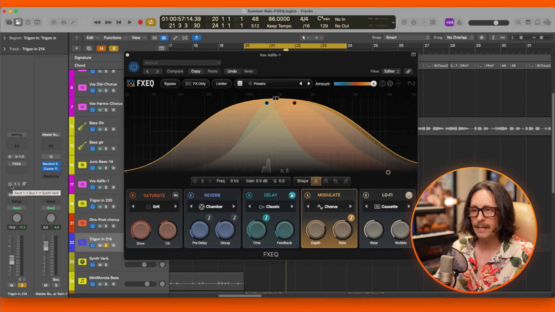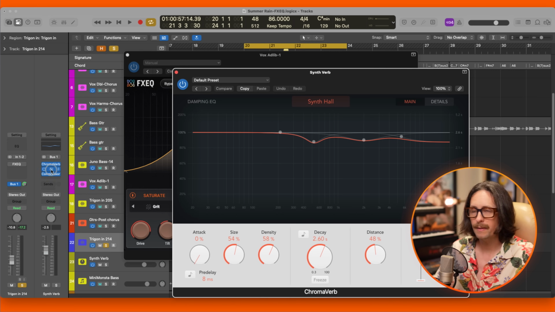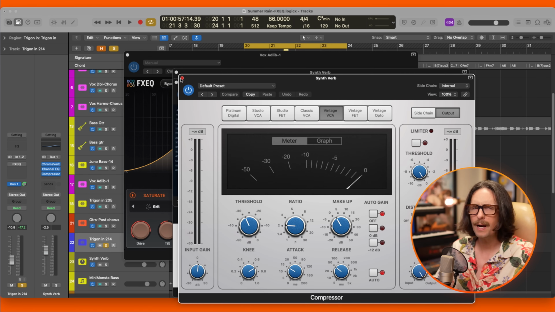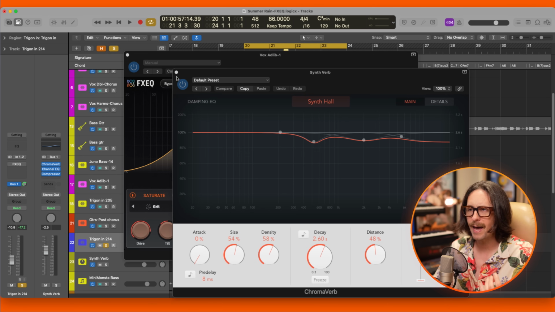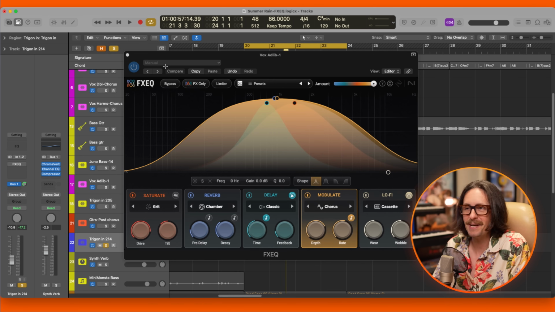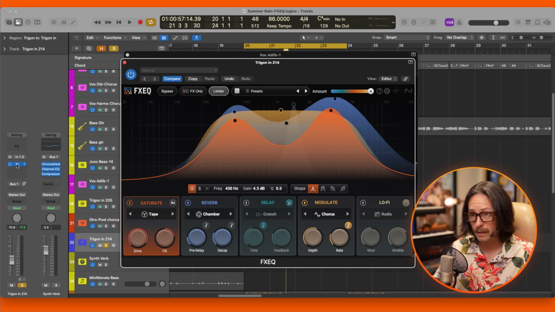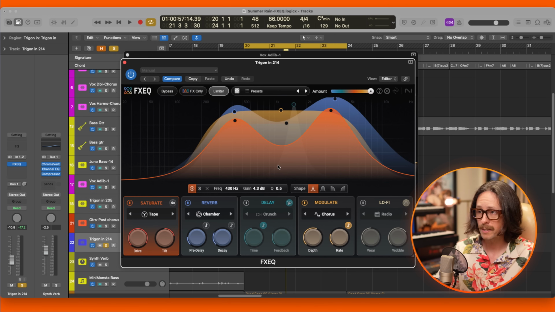I would make a bus. I've got this going to bus 1. And then I would have to put on some reverb, and then I'd EQ after the reverb, and then I might add a compressor, and then I might add flanging, and who knows, six, seven, eight plugins. But now, instead of doing that send, I can just turn on this FXEQ as an insert, and I can just paint in where I want to paint in.